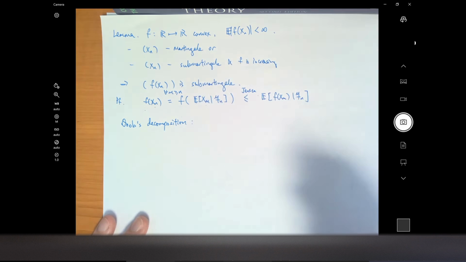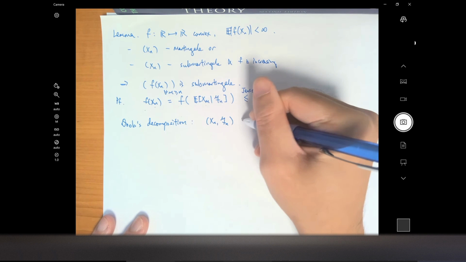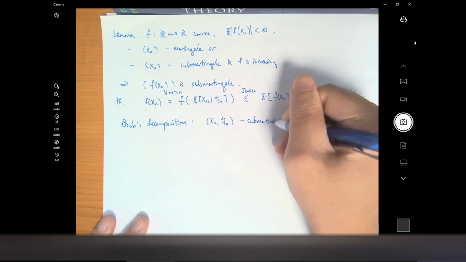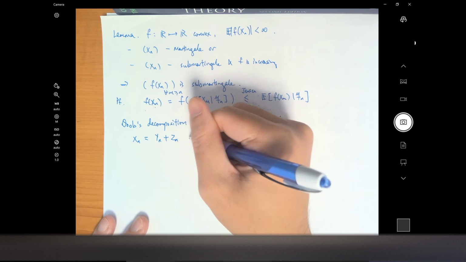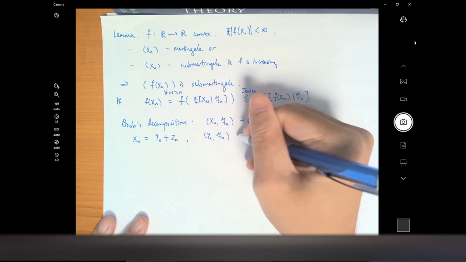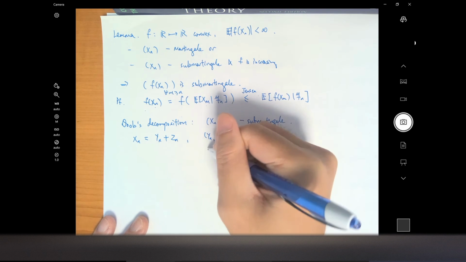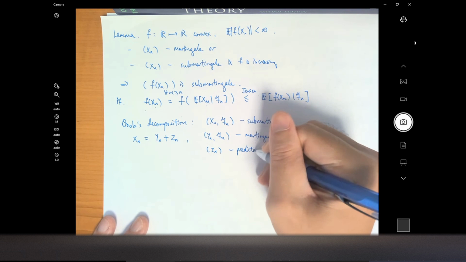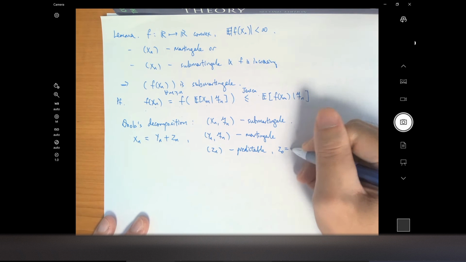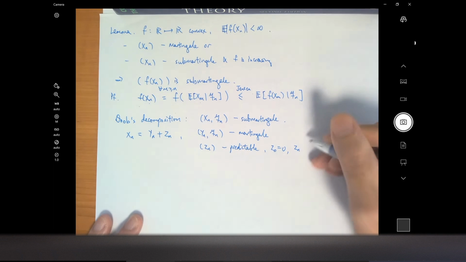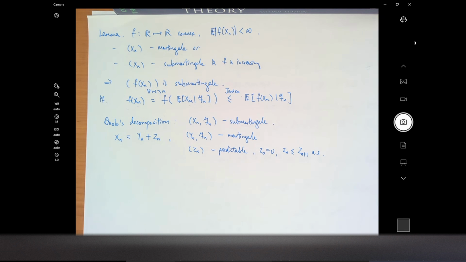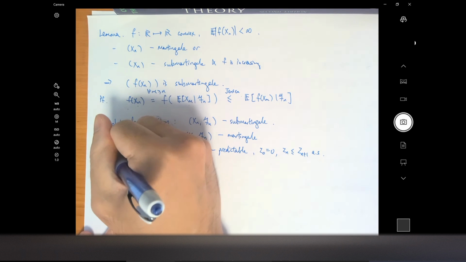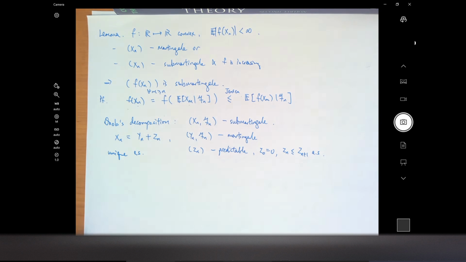So Doob's decomposition says that if I have Xn, and this is a submartingale, then Xn can be written as Yn plus Zn, where Yn is a martingale, and Zn is a predictable sequence. Moreover, I start with Z0 equal to 0, and Zn is an increasing sequence, Zn smaller or equal to Zn plus 1 almost surely. And moreover, this decomposition is unique, almost surely.